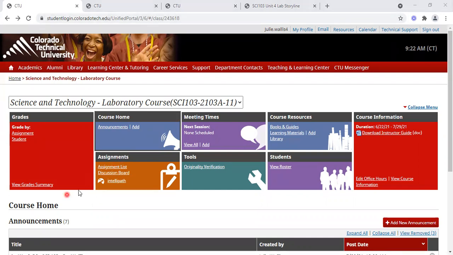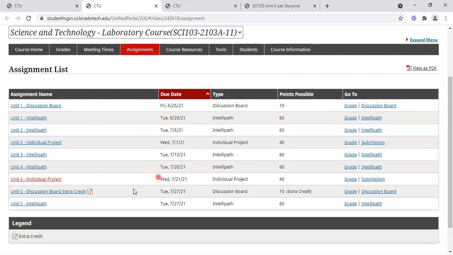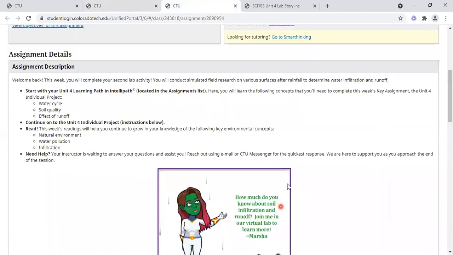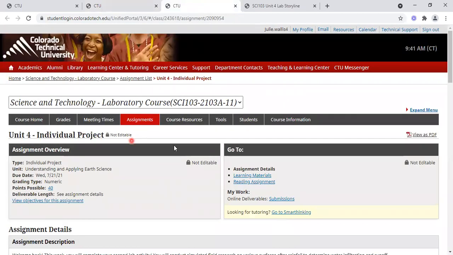So first thing you want to do is start off, let me get my little spotlight going here, in the assignments, and you want to click on assignments list. I have this opened in a new tab already because my computer tends to load slowly while I'm zooming. So it'll show you the assignment list. You're going to scroll down to individual project, and then you click on that, and that will pull up the details of the assignment for the Unit 4 individual project.